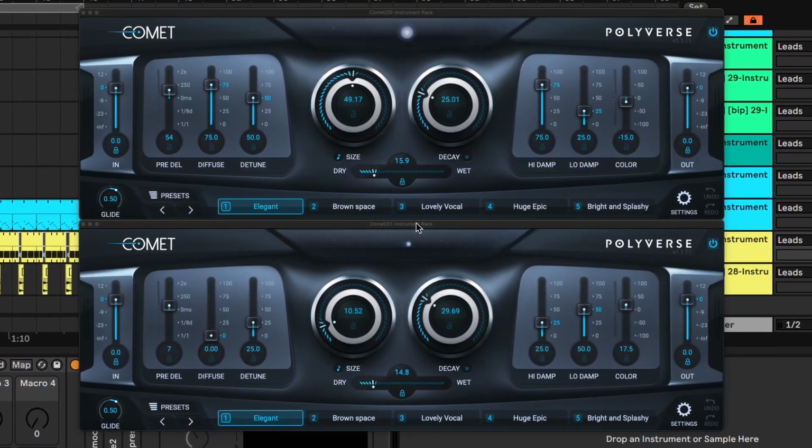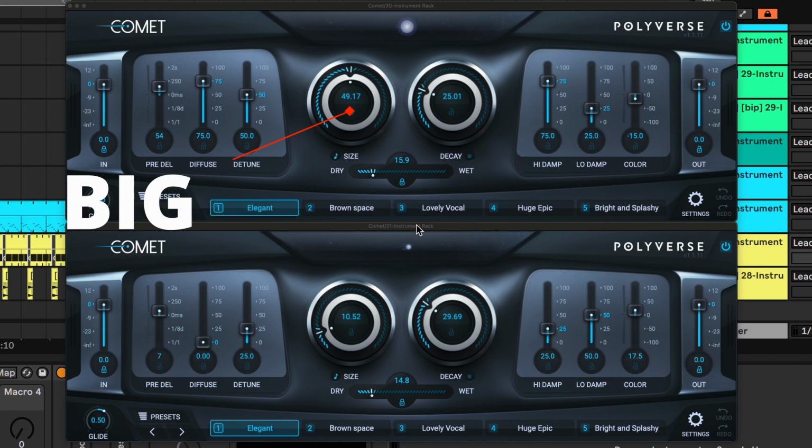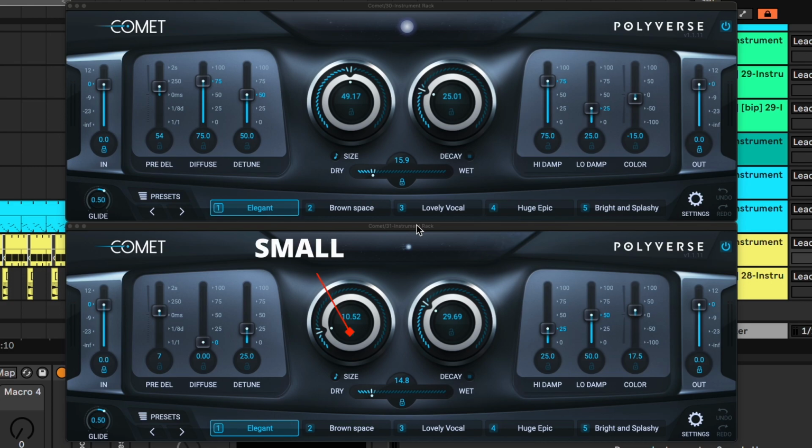So the trick here is to put a big reverb on one of the sounds to push it a bit more to the back of the mix, and putting a slightly smaller reverb on the other sound to push it a bit more forward. Like that, you're creating space. So you can see that the blue instrument up here has a size of 49 compared to a size of 10 in the bottom one. It doesn't matter which reverb you are using, it matters the relationship between them.